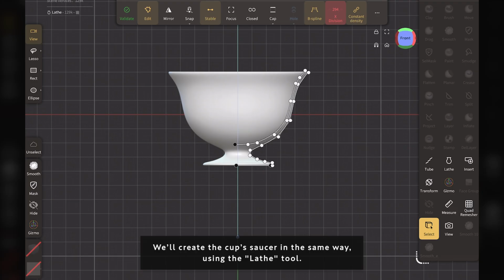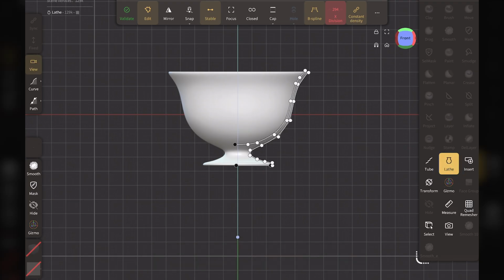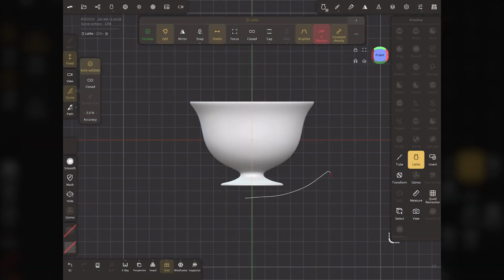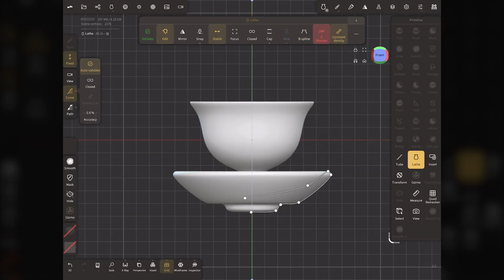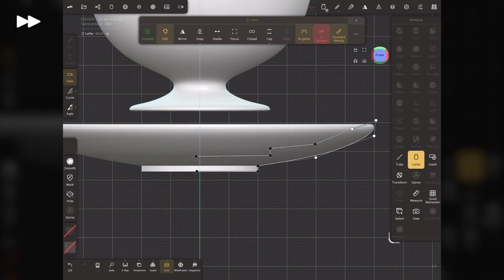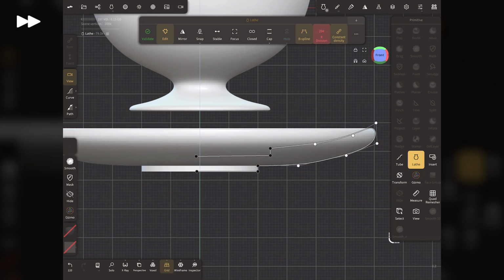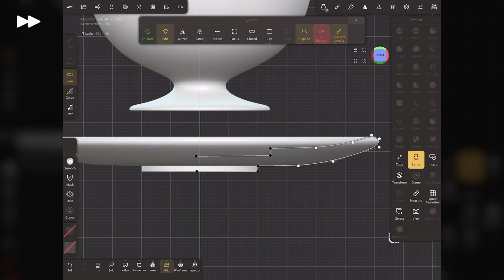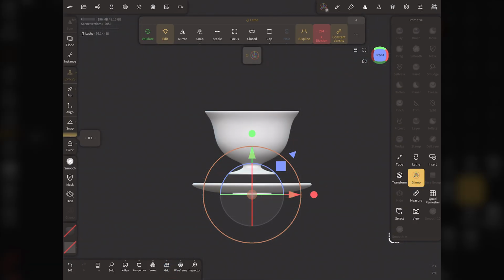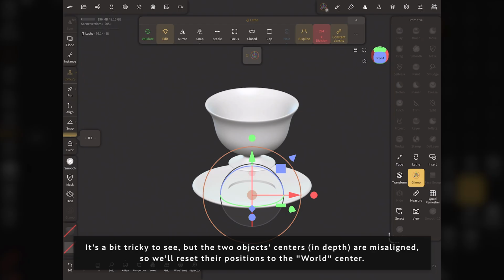We'll create the cup saucer in the same way, using the lathe tool. It's a bit tricky to see, but the two objects' centers are misaligned, so we'll reset their positions to the world center.